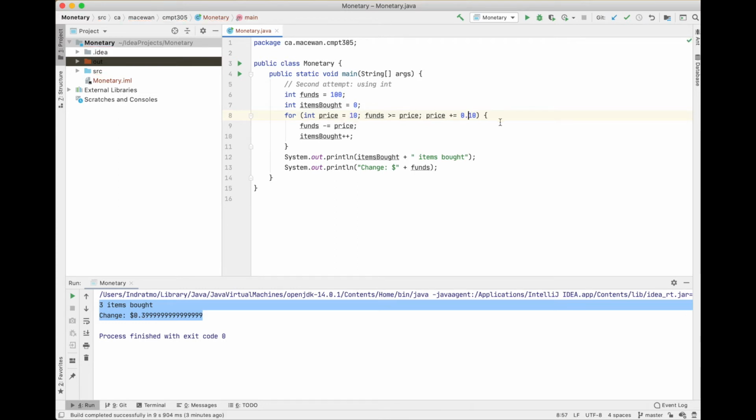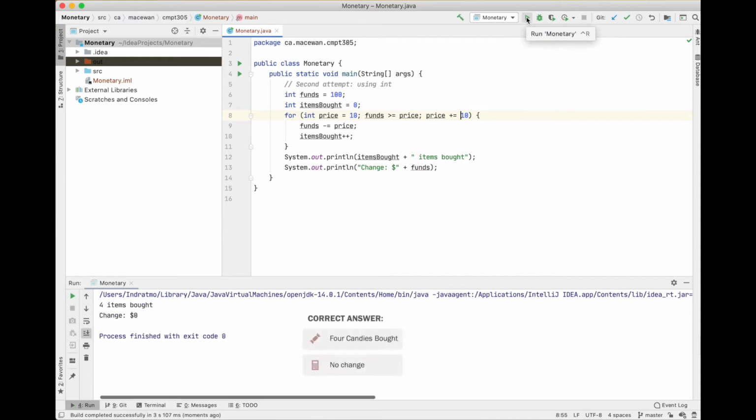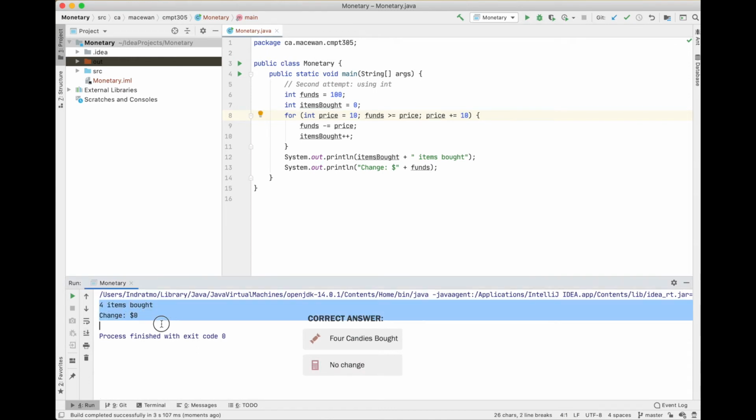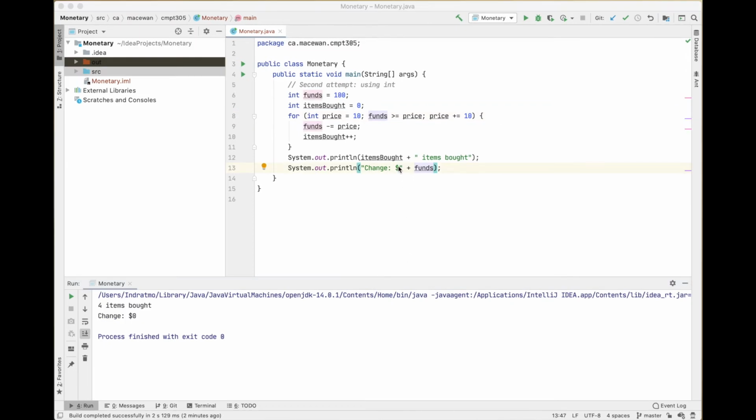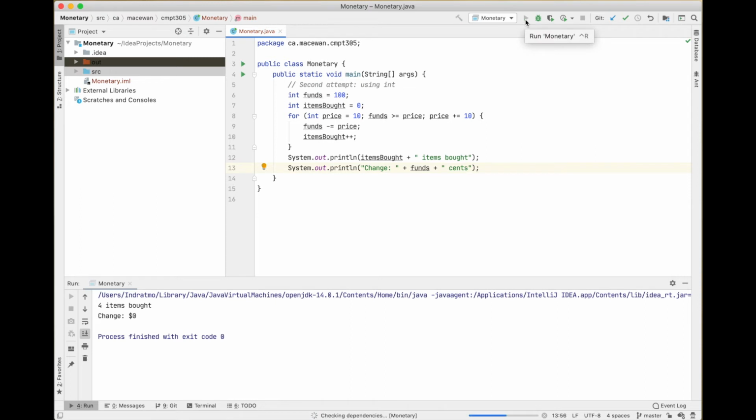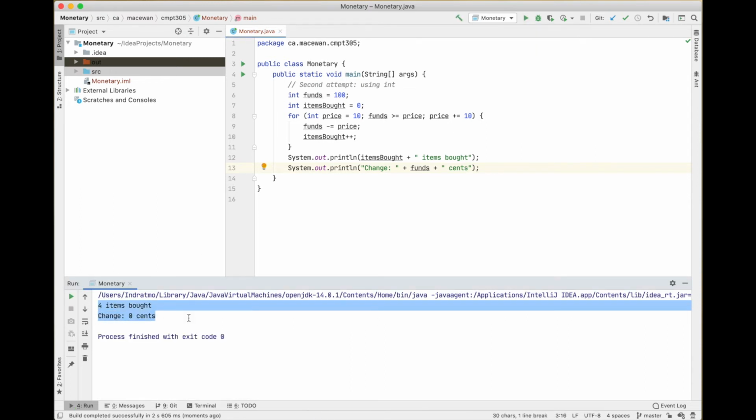In this example, we can simply use int to perform the calculations correctly. We just need to change the code a little bit to convert everything into cents. As expected, the program now produces the correct answers. If you want to show the output as dollars amount, you'll need to convert the remaining money from cents into dollars correctly, including the decimal point. In this demo, I'll simply change the output message to indicate the change is in cents.